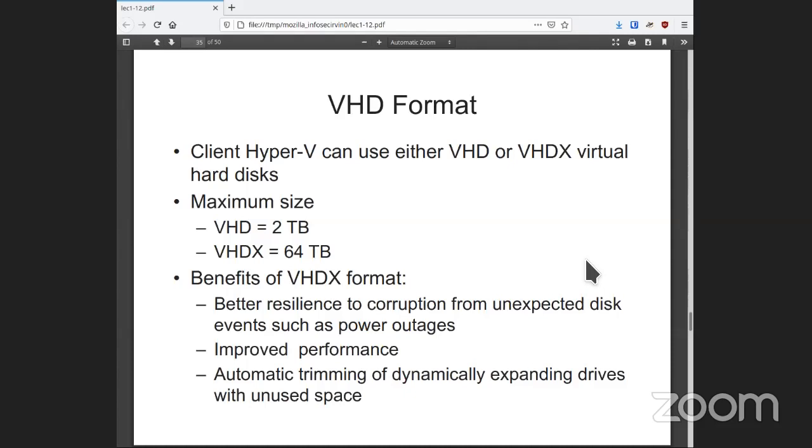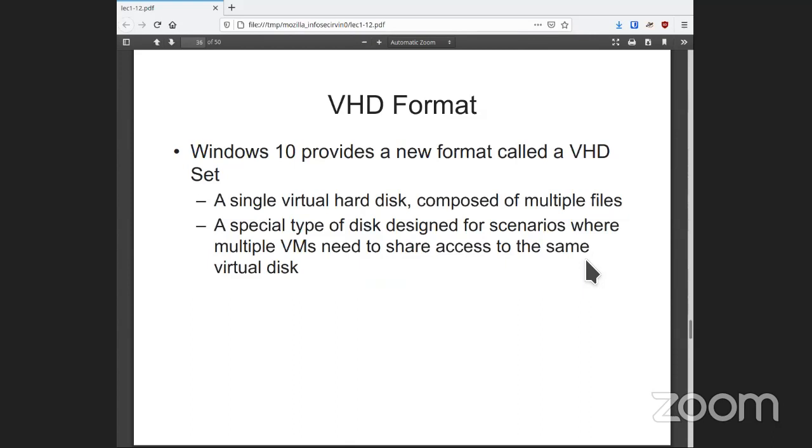Two big notes here. If you're going with a VHD file, it can only grow up to 2 terabytes, whereas VHDX is 64 terabytes. VHDX is the newer version of the virtual hard disk with some new features. There is also the VHD set, something that has existed in VMware for forever and a day, where you can take multiple files and turn them into one disk.